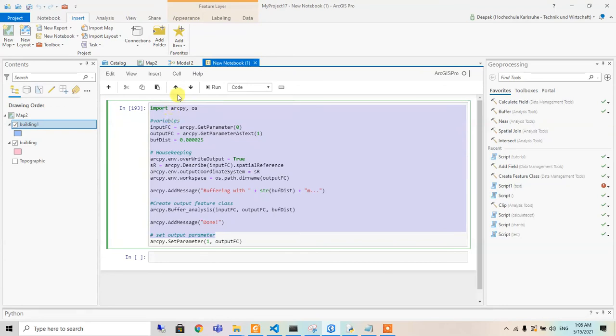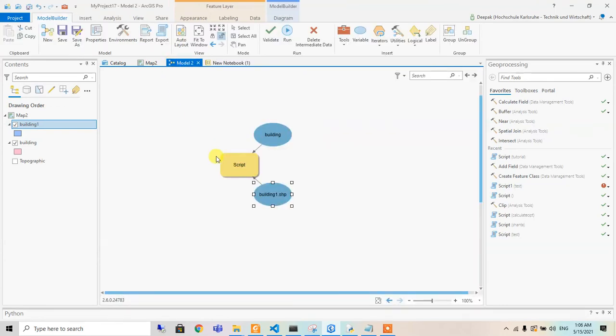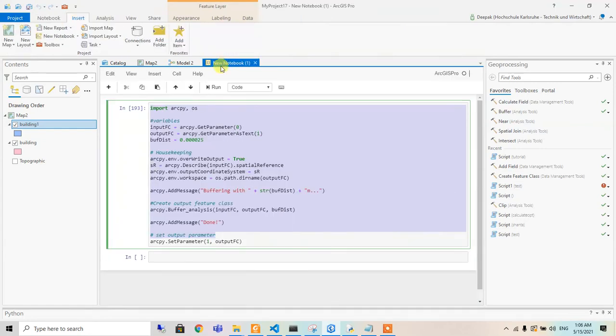So I have given the video of the three methods: by using the toolbox, by using the model, and by using the Jupyter notebook. This one is just for educational purposes.